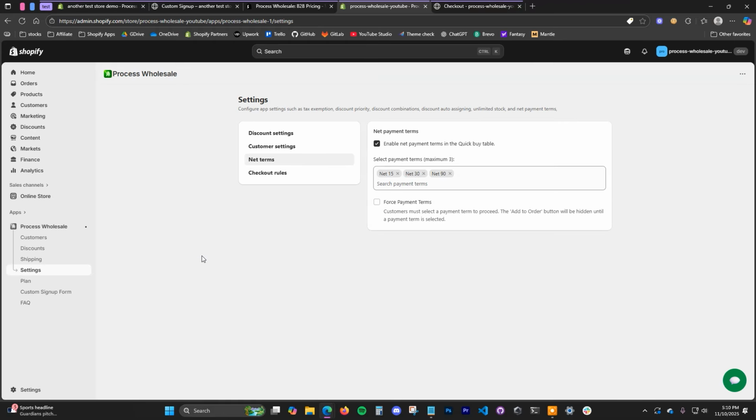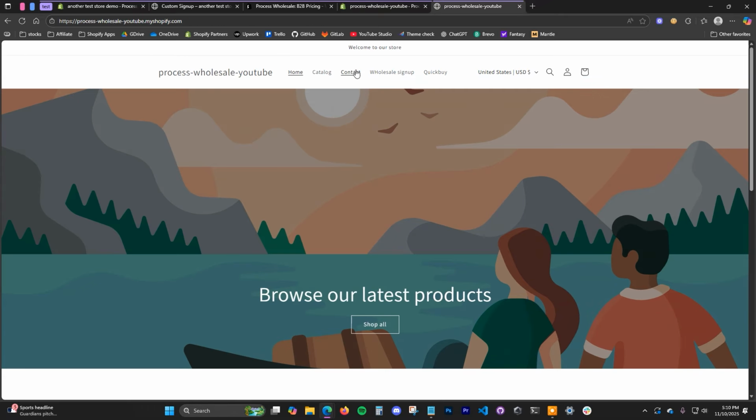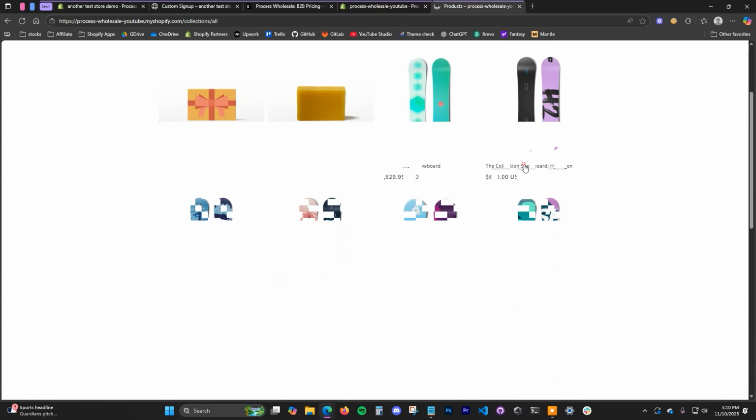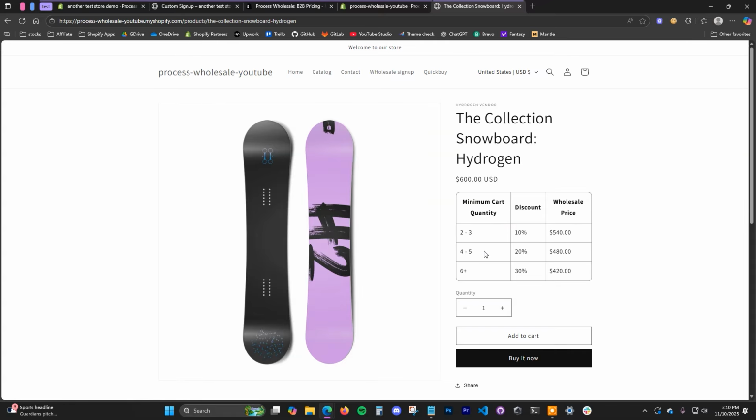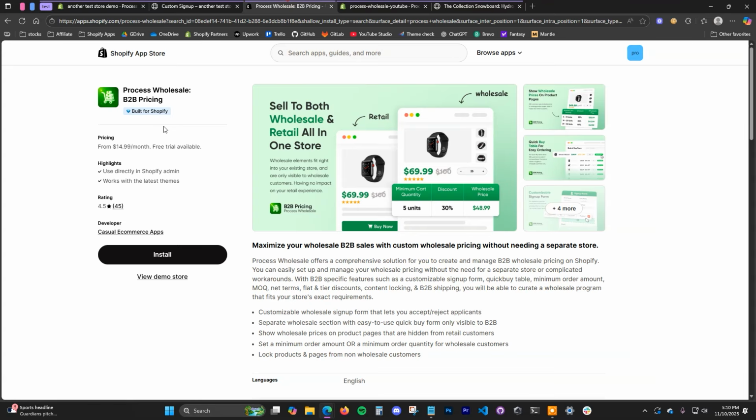That's how you can set up the Process Wholesale app end to end in your existing retail store. You can seamlessly set up wholesale pricing in your existing retail store without any impact to your retail customers using the Process Wholesale B2B pricing app.